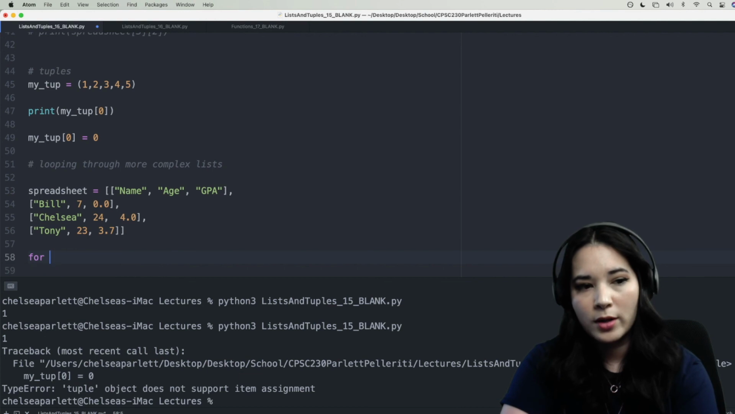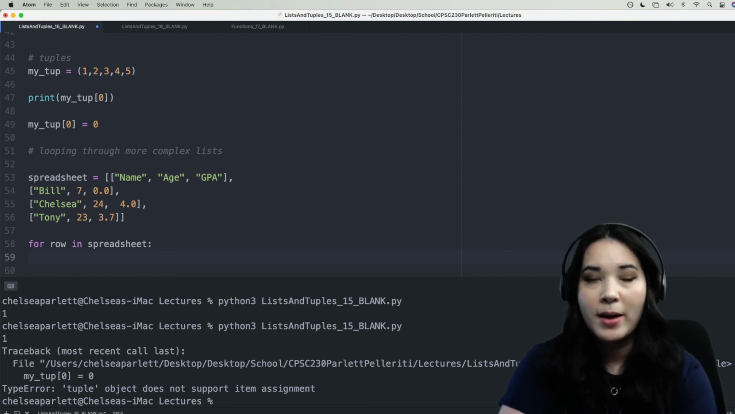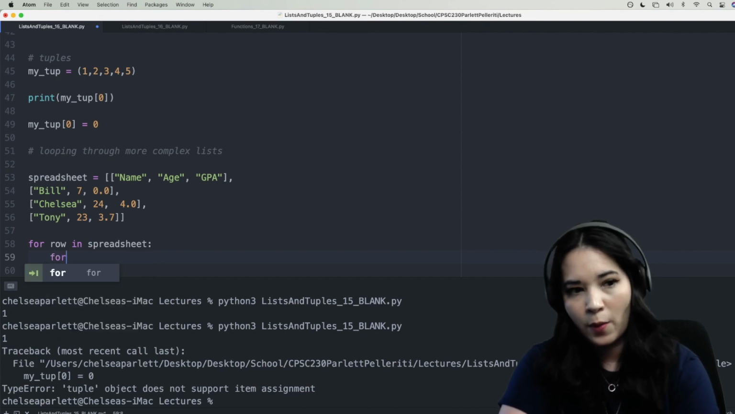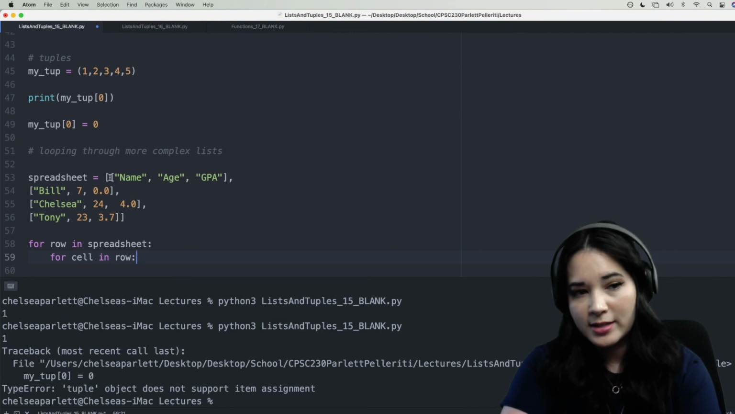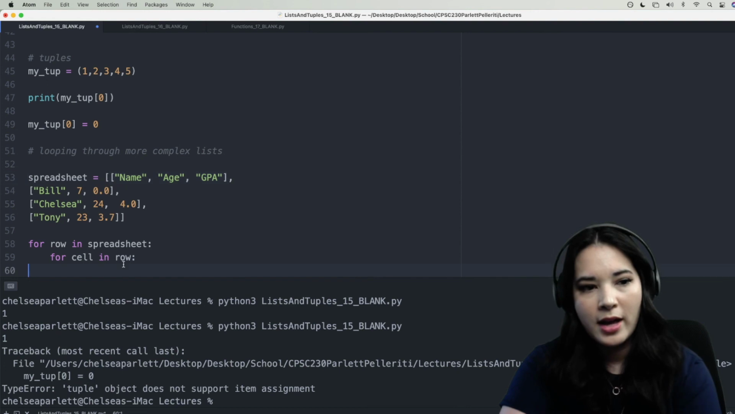So we could say for row in spreadsheet. So this is going to say for each object in the list spreadsheet. Well, the first object is this entire list. The second object is this list. Third here, fourth here. But we can say, okay, well, each of those sub items is a list itself, so I could loop through those. So I could say for cell in row. So I'm saying for each of the sub objects that I'm looping through, actually loop through that object as well. And I would say, let's say, print cell.